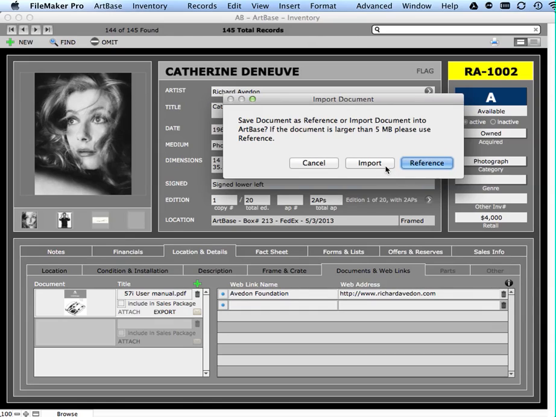The import function I might use for something like a PDF of a signed contract. That signed contract isn't going to get edited. It's not going to get changed. You don't want it to be changed. You want to store a copy of it and never lose it. In that case, I would import that document.